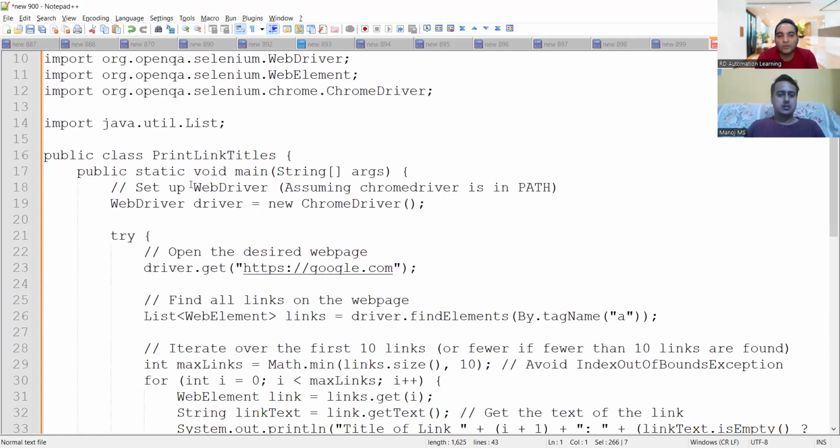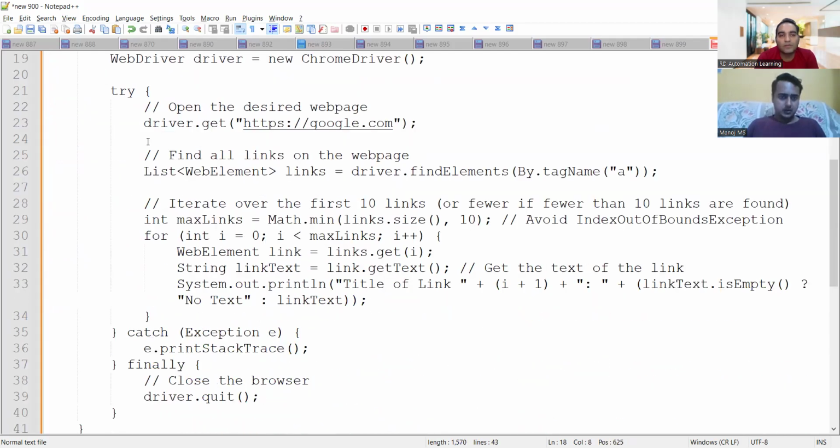So this is the entire code. Our purpose is to print the link titles. Here we will set up the WebDriver: WebDriver driver equal to new ChromeDriver. Then we will have some try catch mechanism, and within that we will write driver.get google.com. So this is one of the pages we have opened. Now we are trying to find all the links on that particular web page. Okay, sir. So that's how we will get all the links.